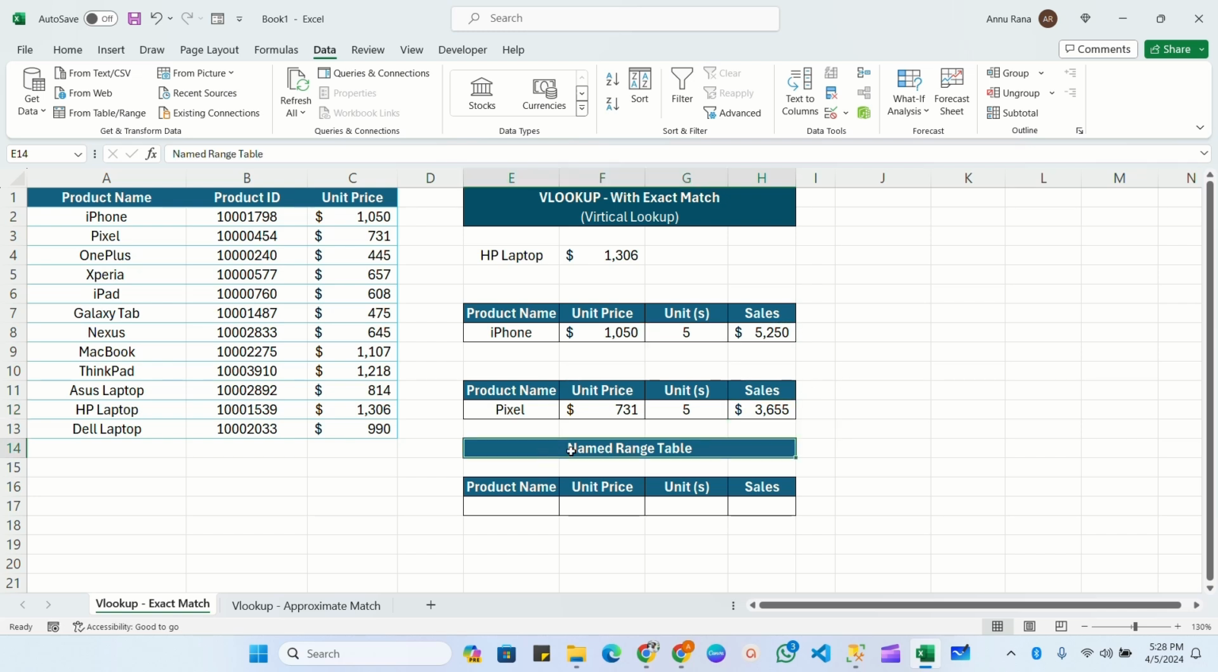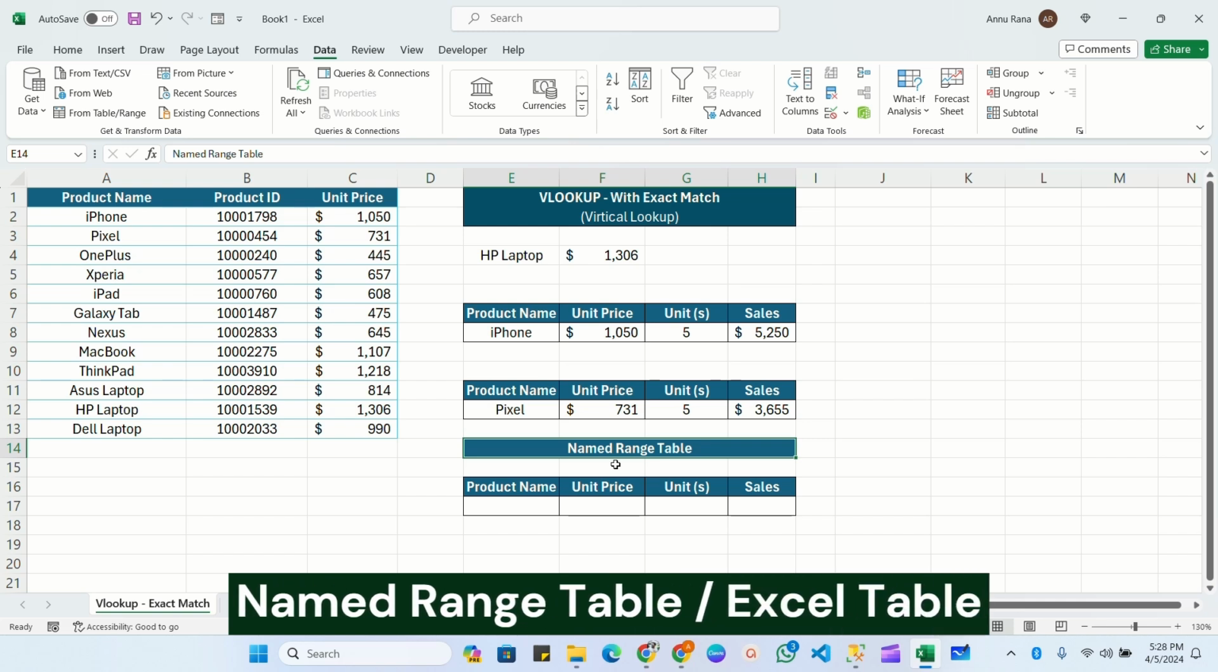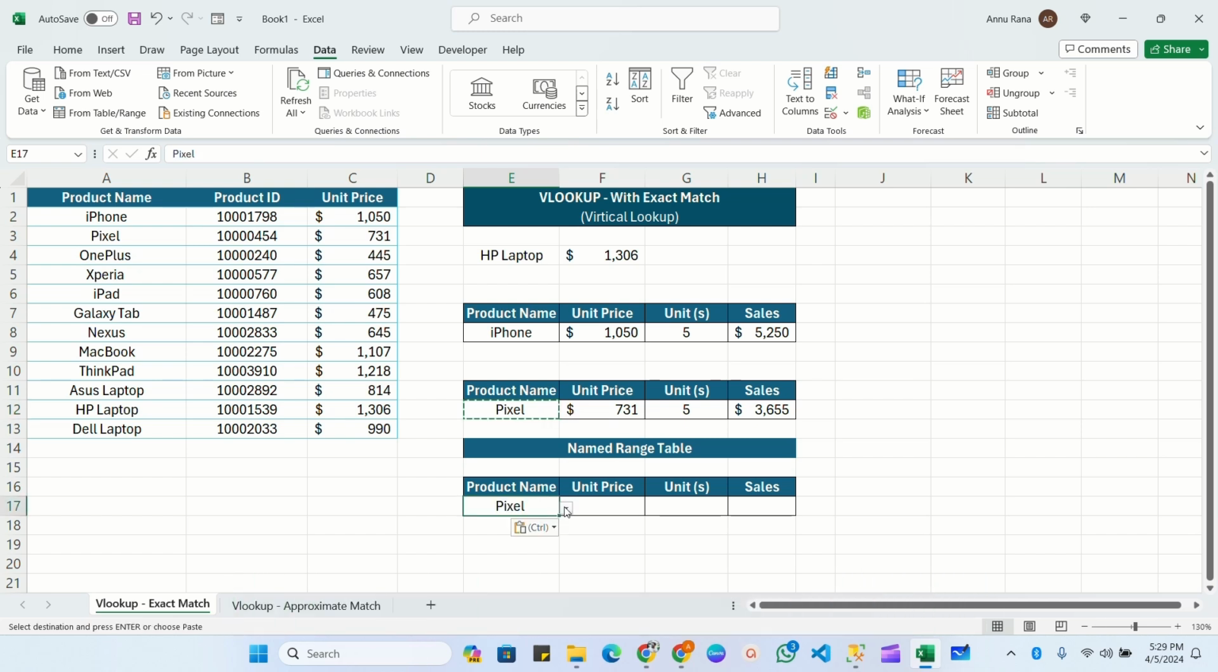Now we will go to the third example. Here I have a named range table. We will provide the table range a name and then we will use that. Simply, I will copy this drop-down list here and paste it here. Now first we will convert this table into a named range or a named table. To convert this, either you can select the complete data or you can simply click anywhere in the data, and press Ctrl T.